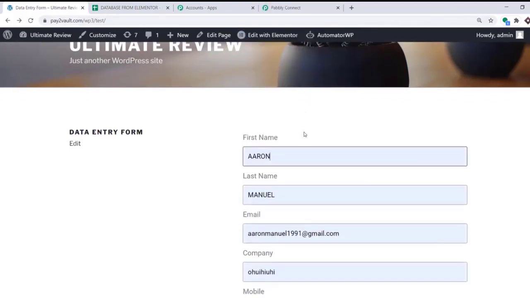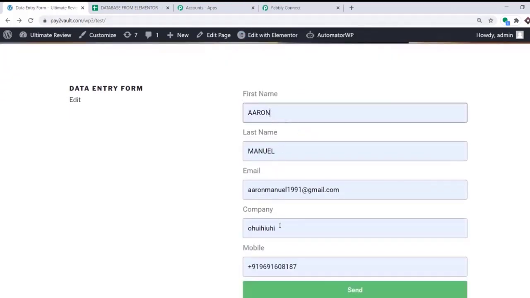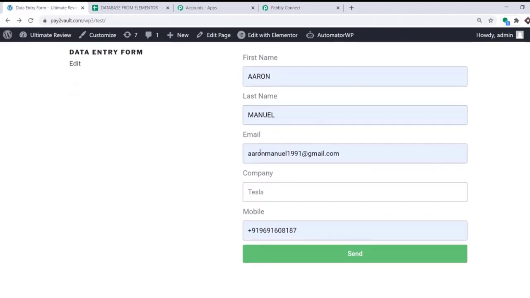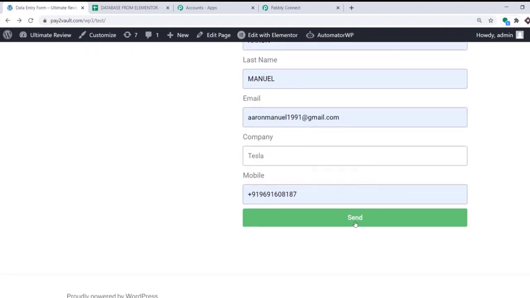So imagine this, a person called as Aaron has entered the data. So this is the name and this is the company he works in. Okay, so the first name of this guy is Aaron, the last name is Manuel, this is the email and this is the company he works in and this is the mobile. So basically we want to send all this data to Pabbly Connect. So let me just submit this form. Okay, so let's click on send.